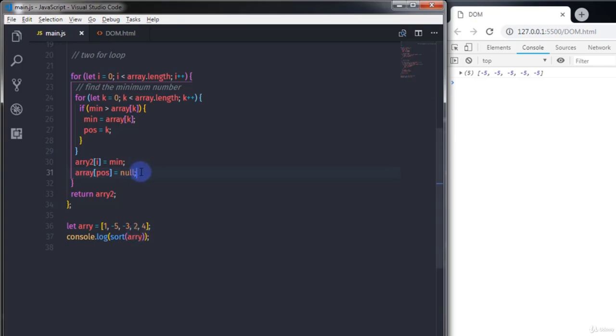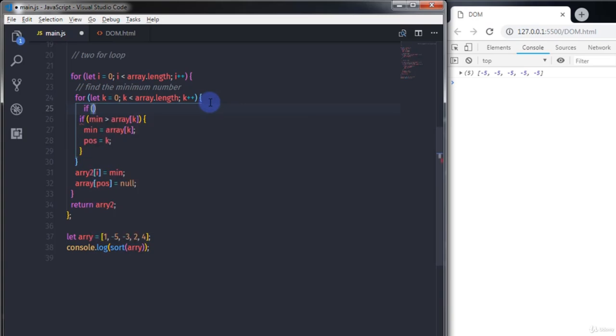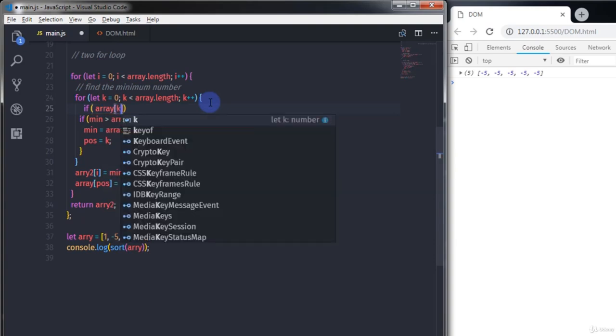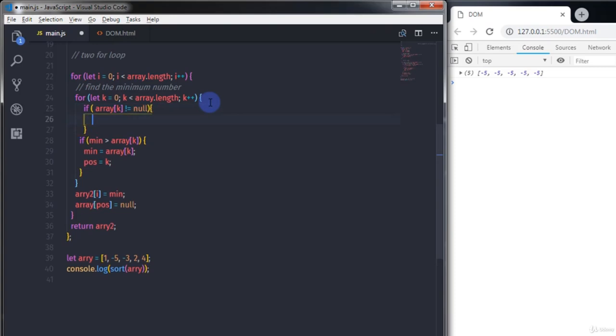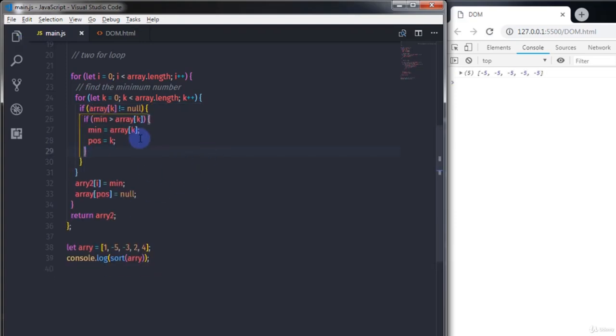Now here I will check if the array position is equal to null, then we don't want to execute this if statement. So I will create an if statement here, and in the expression I will say array of k is not equal to null. And if this array is not equal to null, we just wanted to execute this statement. So I will cut and paste this statement here.